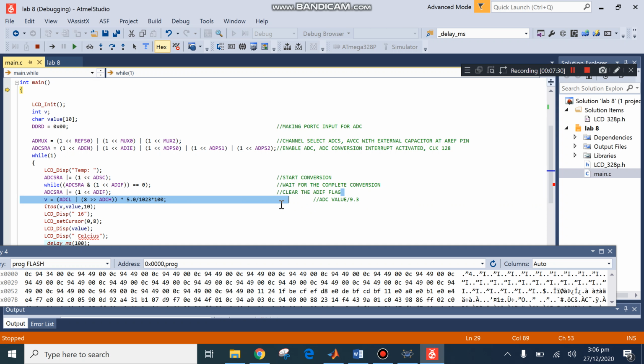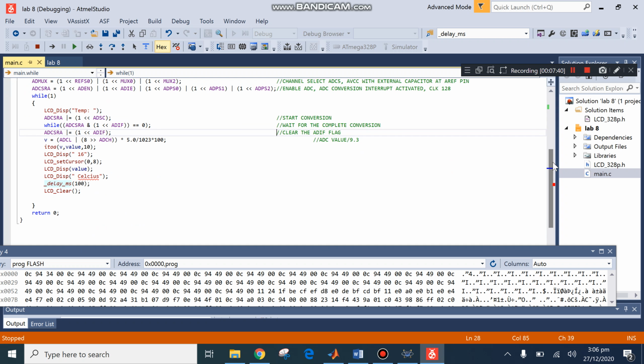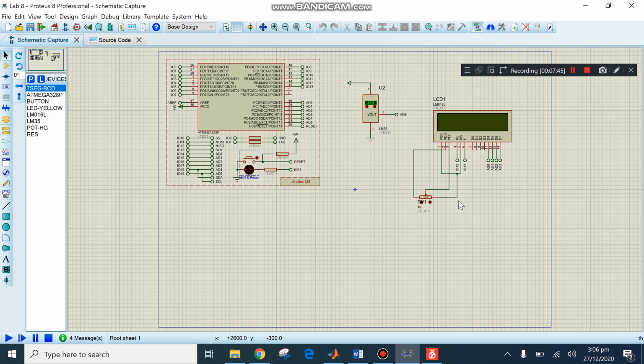Here we are clearing the ADIF flag, the analog to digital flag basically, and we are doing complete conversion for that. So this was the code, and then in the end we are clearing our LCD, as you have seen already in our simulation. So this was all for our lab 8.